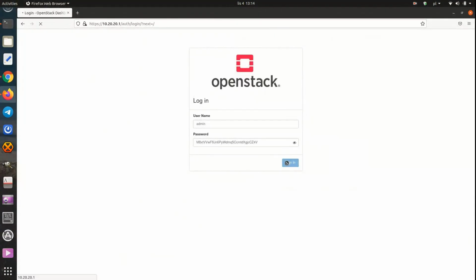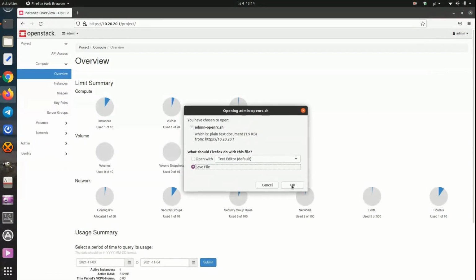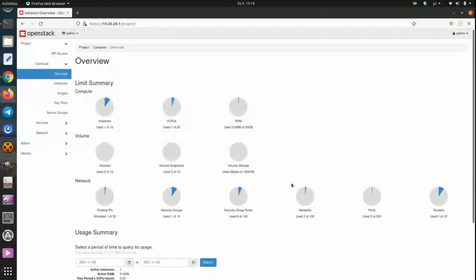So we can sign in to the OpenStack dashboard, and this is how the OpenStack dashboard looks, right? We can see that one instance is already running there. This is the test instance that we launched in some previous steps. What we're going to do right now is download the OpenStack RC file that is required for the OpenStack client to be able to connect to the OpenStack cloud.